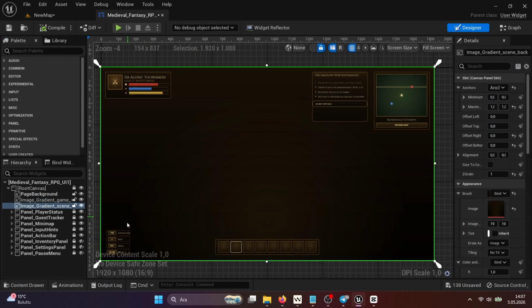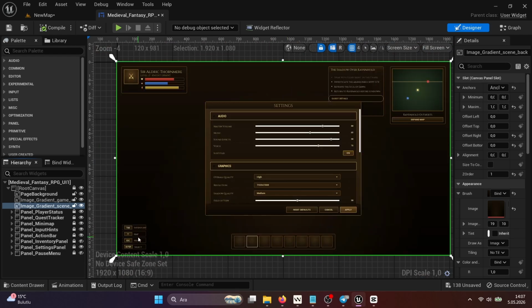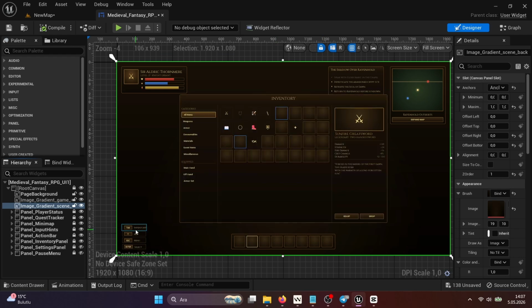What if you could build a real medieval game UI for Unreal Engine 5 from scratch using Claude in just a few minutes? From a simple Claude prompt to a real medieval game UI running inside Unreal Engine 5.